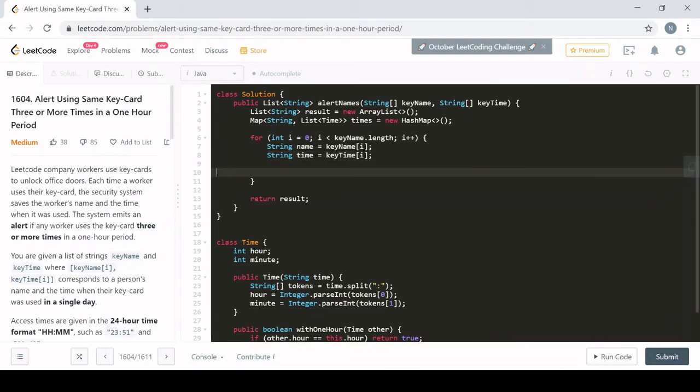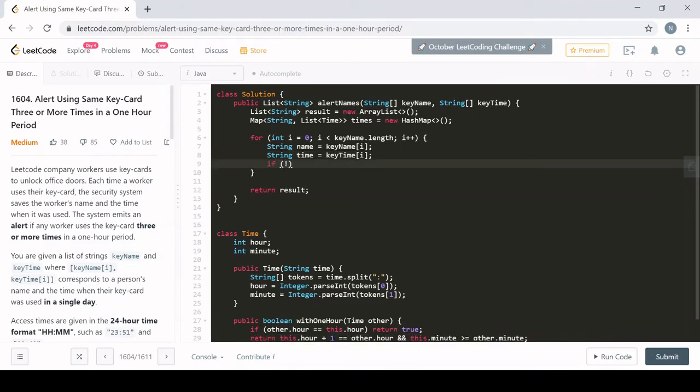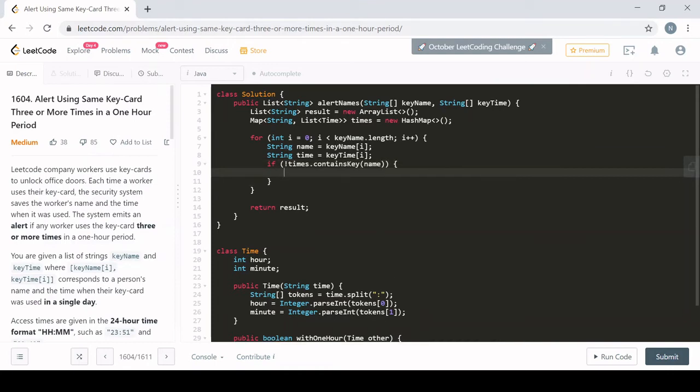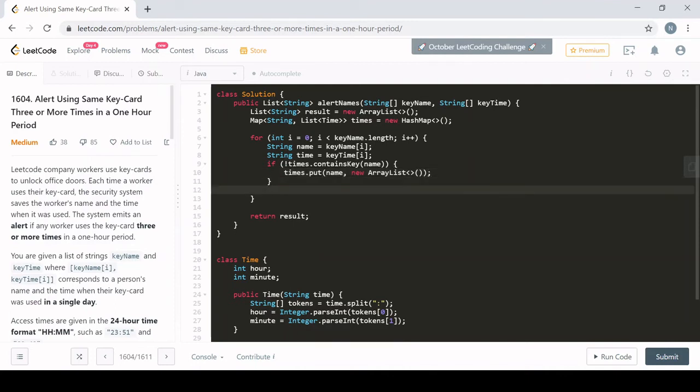I'm going to do a quick check. If I don't already have this name, if I haven't seen this name before, I want to add a new array list to that key, just an empty array list. Times dot put name, and we'll make just a new array list like this. And the reason I'm doing this is because at the end here, what I want to do is get that name and then just add on to the existing array list a new time, what the current time is.